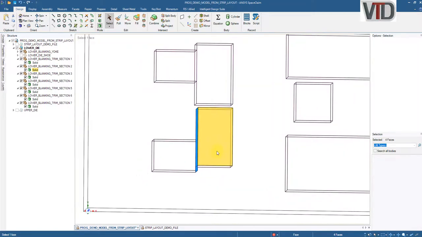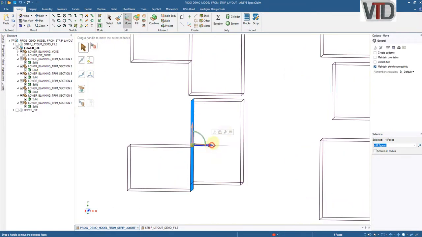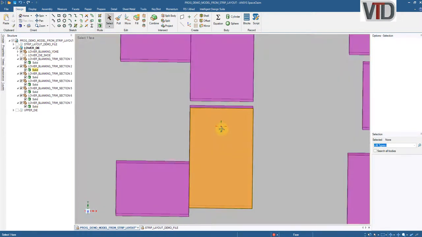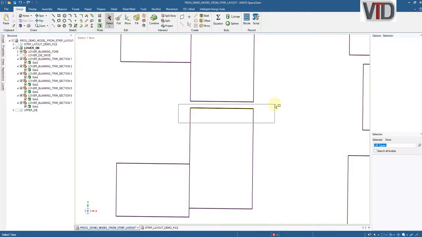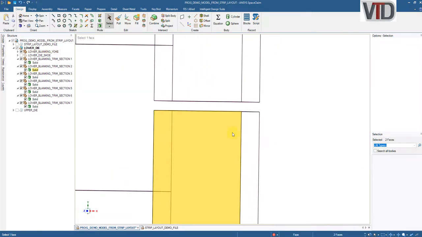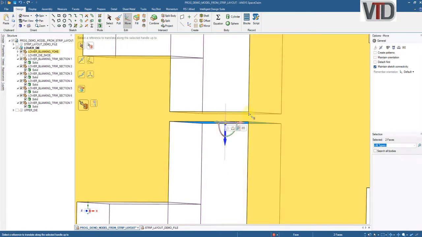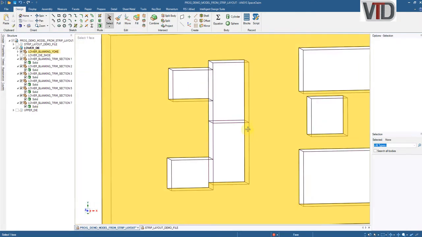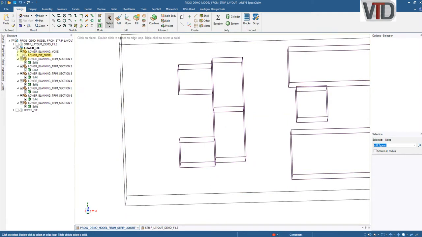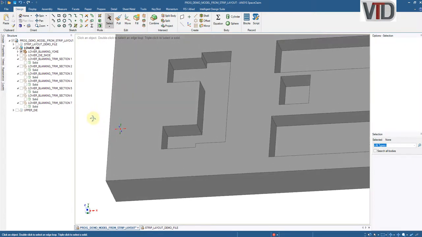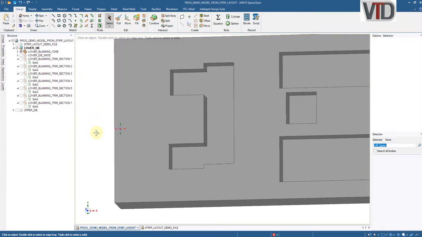So I'm going to window that, and use the move command and move this up to that. Now they line up. Then I'm going to take this block and move it up to that block. And what it actually did there, if you take a look at this, I'll turn these blanking sections off. It was smart enough to remove that wall between the two sections.